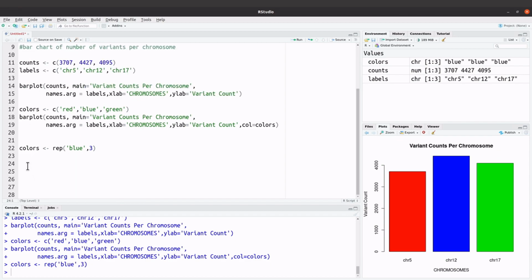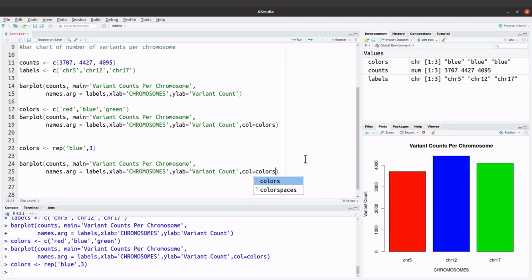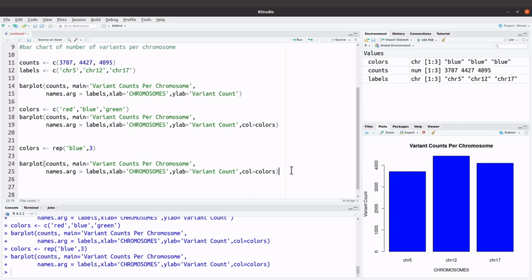Then when I come to the command, I'll indicate the colors. So I'll say col equals colors. So let's execute this command. Perfect. So we have that also done. So we have generated a bar chart with different colors. Okay. So that's how we generate bar chart.